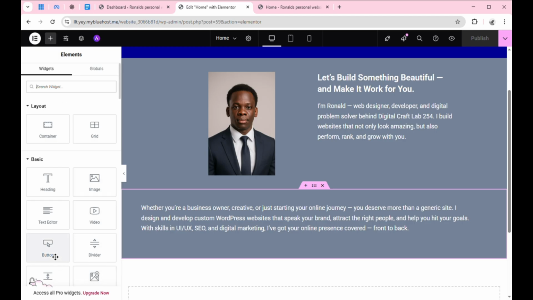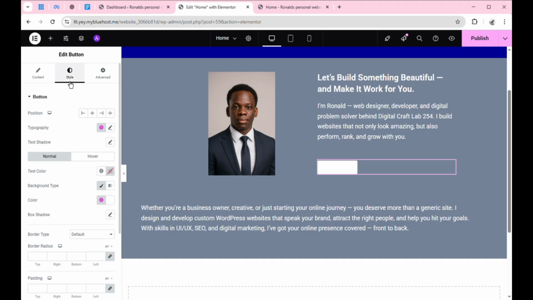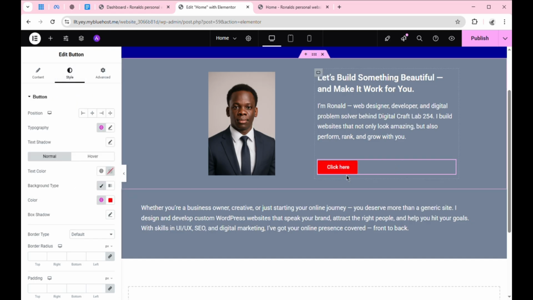So you just drag it simple, and you can drop it at that point. After dropping it here, you click on this pencil icon, then you find all the information about editing our button here. Just click on style, you can give it a color, a secondary color which is red, and the information can remain in white.